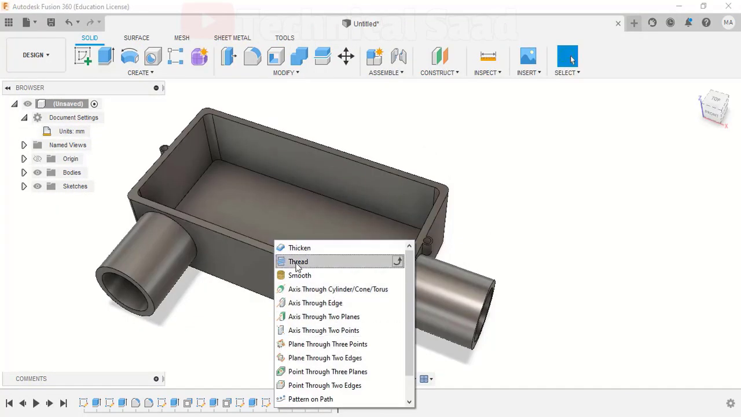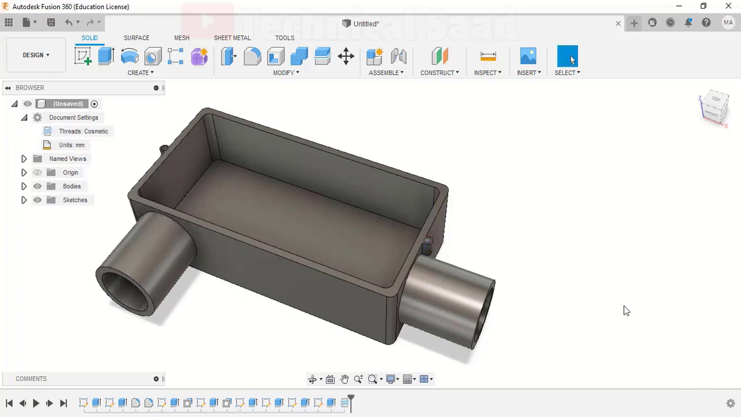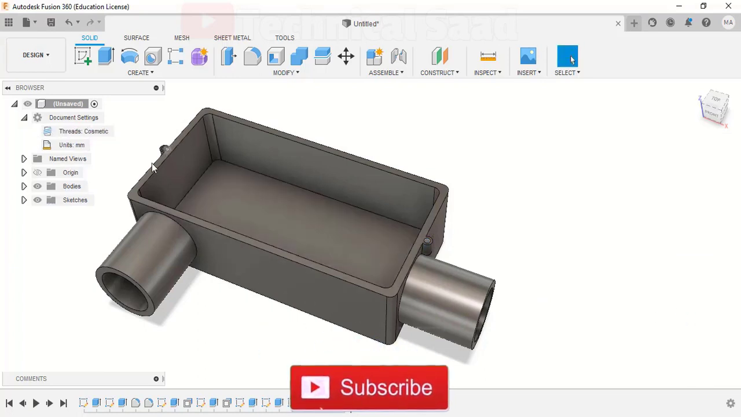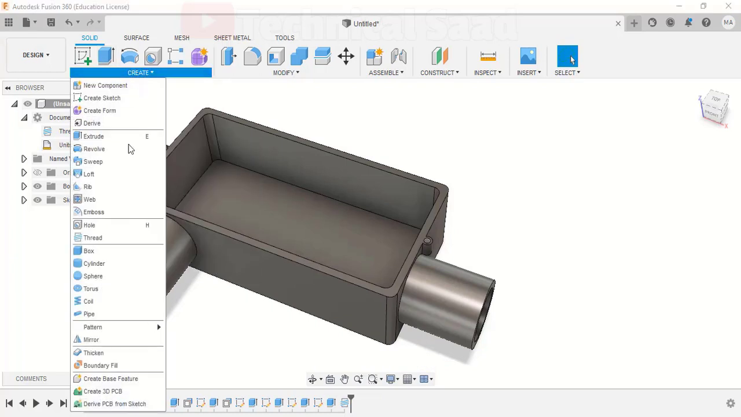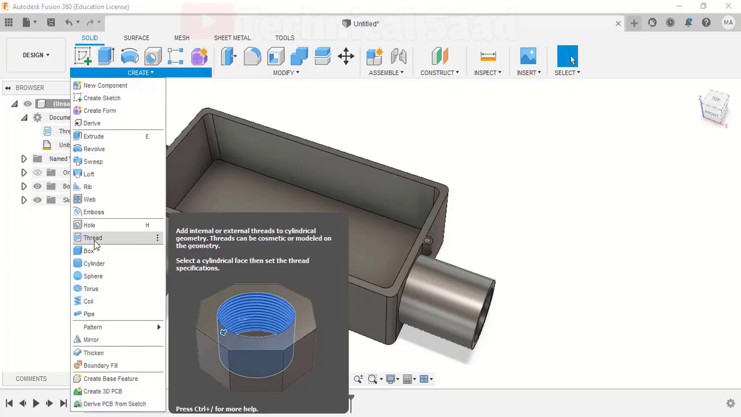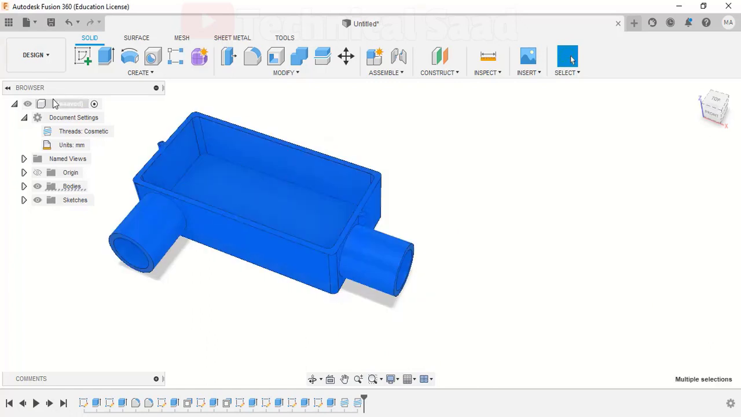Now we'll make the thread in these holes. So type S and then type thread. After that select the cylinder which you want, then click OK. Do the same procedure on the other side. So our first component has been completed.